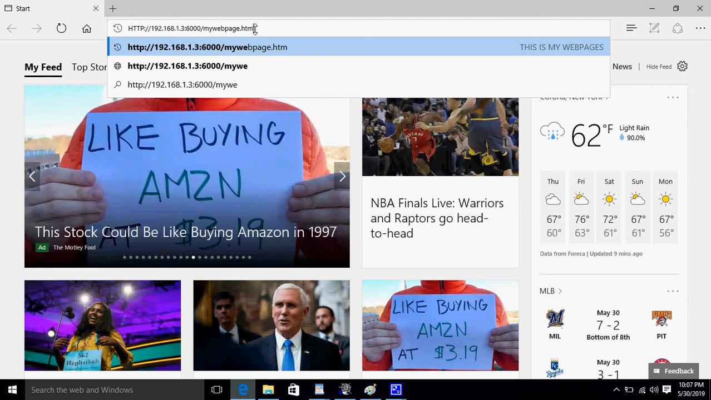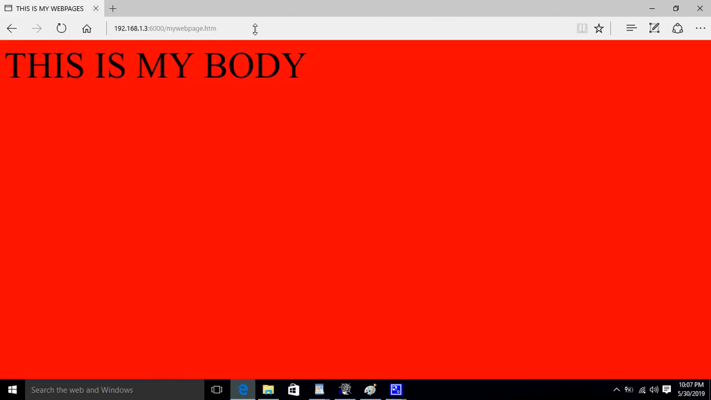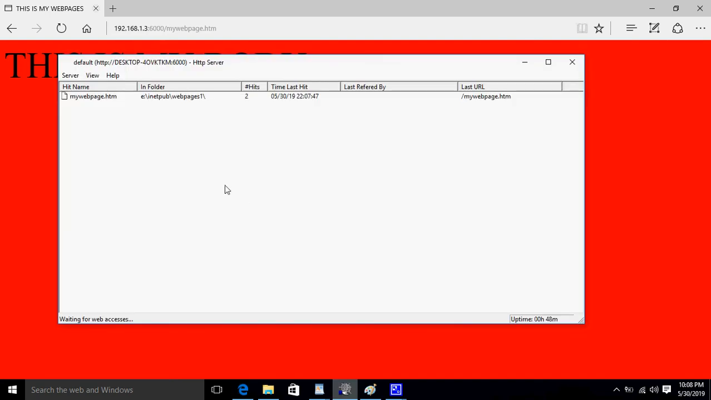A request is going to be sent as soon as I click on this. A request is going to be sent to the web server, and it's going to send the web page back to the client, and you see it came out in red, and it says this is my body. And if you look in the web server, you will see that there's a web page, mywebpage.html. It was hit not 2 times because I hit it 1 time before, and it was last hit at this time. And the URL for this is mywebpage.htm.